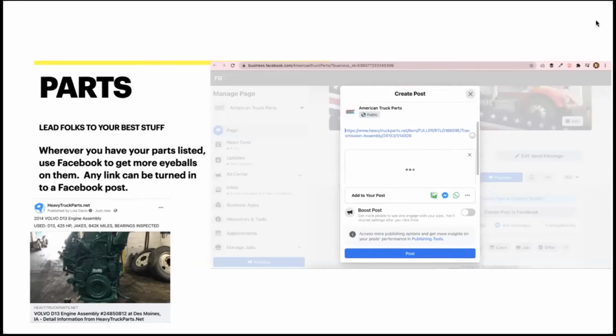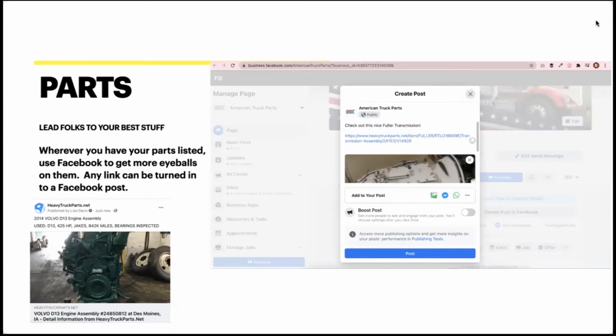Once it has previewed the link, in other words, it shows that picture at the bottom, you can actually erase the link text and just put some information you want to share about that part. Once everything looks good, you can go ahead and publish it to your business page.